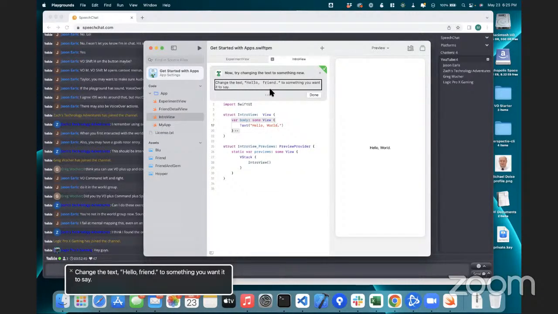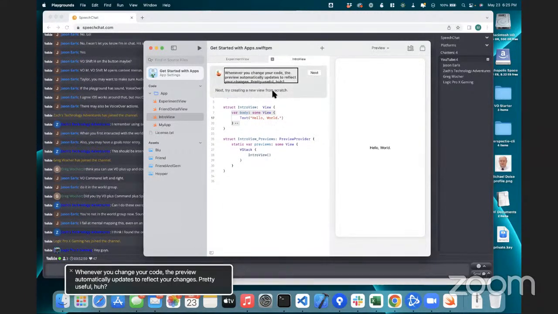Change the text hello friend to something you want it to. Done button. Whenever you change your code, the preview automatically updates to reflect your changes. Pretty useful, huh? You are currently on a text element. Next button. Next, try creating a new view from scratch.